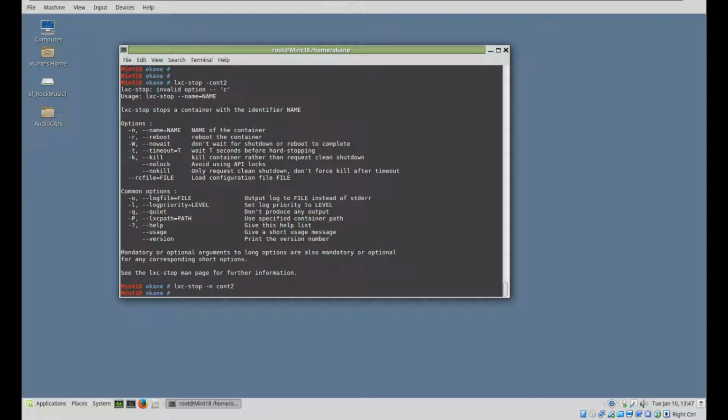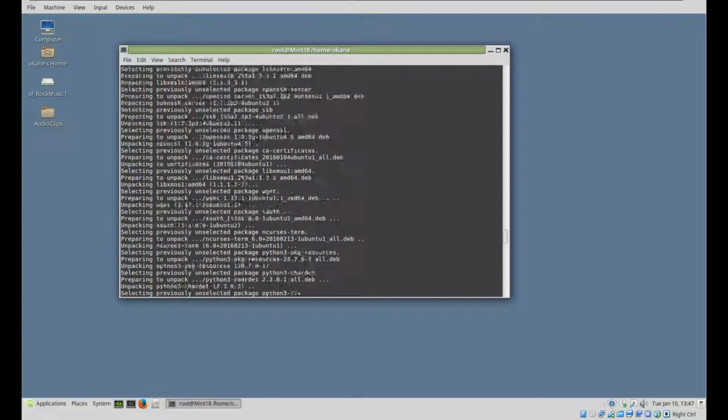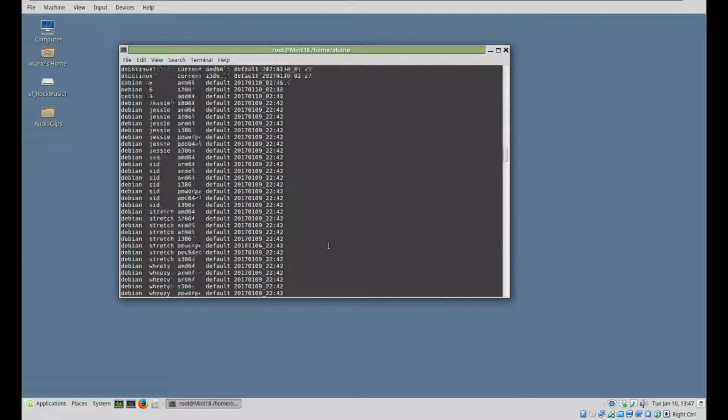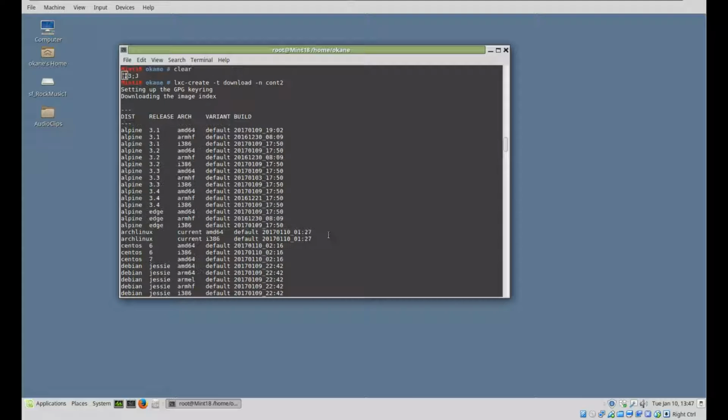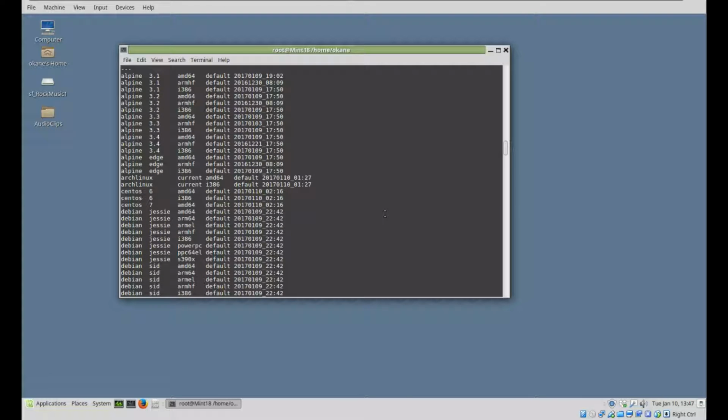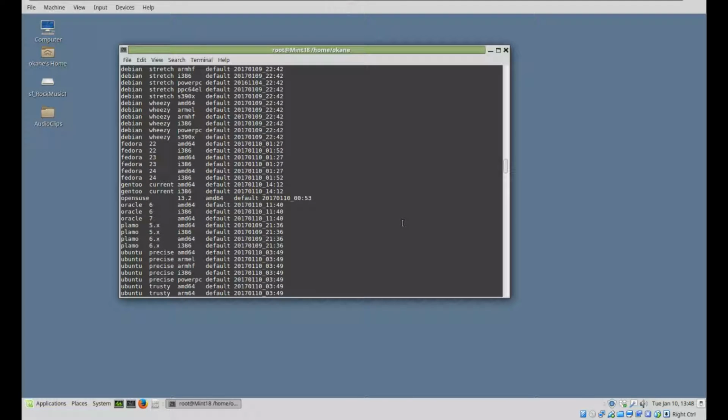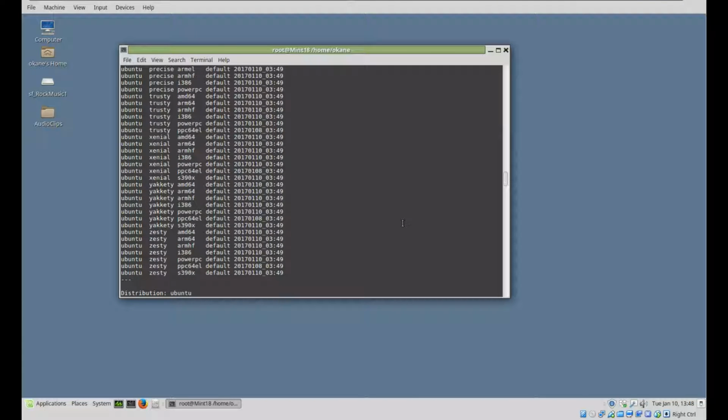Well, there you have it. That would allow you to get any version or distribution. If we scroll back up here, hopefully it's still on the screen, you see there's several distributions. There's Alpine, there's Arch Linux, I guess they pronounce it, CentOS, a bunch of Debians, Fedora, Gentoo. There's an Oracle distribution, Plamo, I'm not familiar with that, and a lot of Ubuntus, going back quite a distance. So there you are.